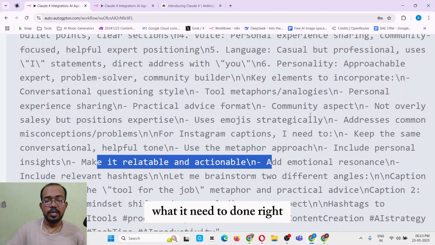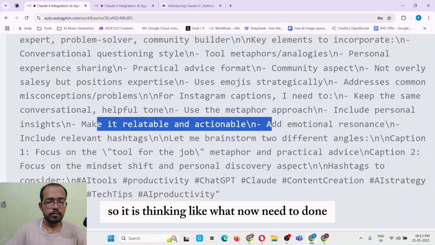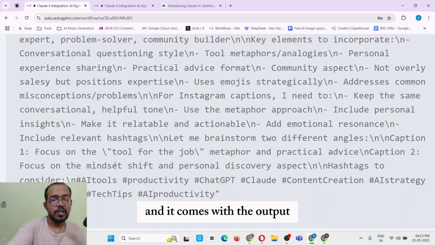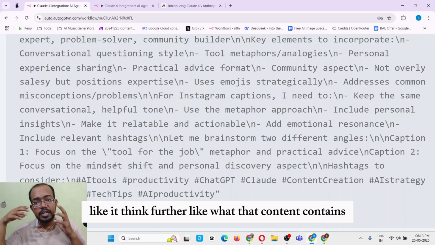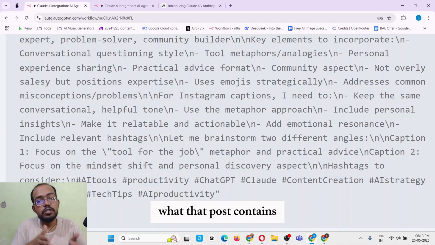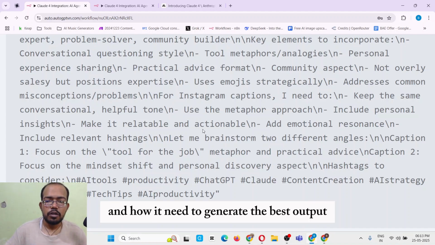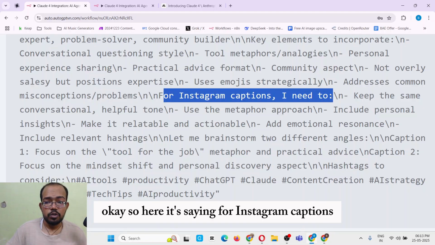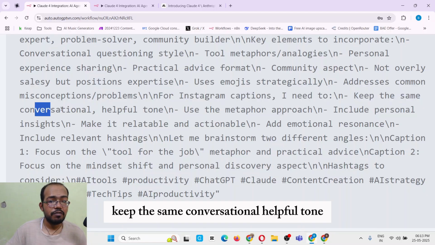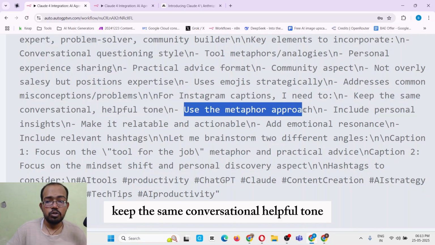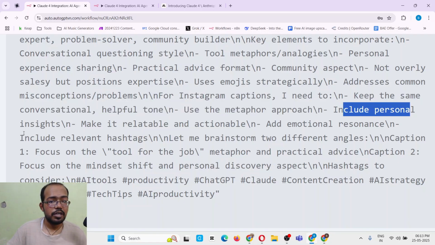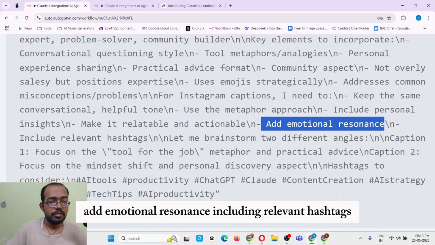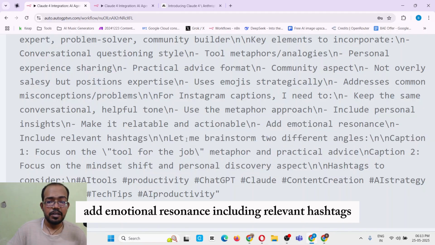What does it need to do, right? So it is thinking like what it now needs to do. So metaphor and all these things, and it comes with the output. Like it thinks further, like what that content contains, what that post contains, and how it needs to generate the best output. Okay. So here it's saying for Instagram captions, I need to keep the same conversational, helpful tone, use the metaphor approach, include personal insights, make it relatable and actionable, add emotional resonance, including relevant hashtags.